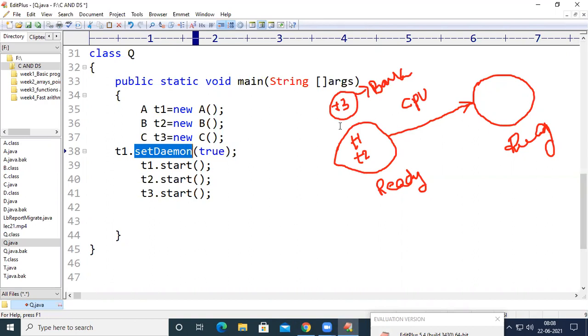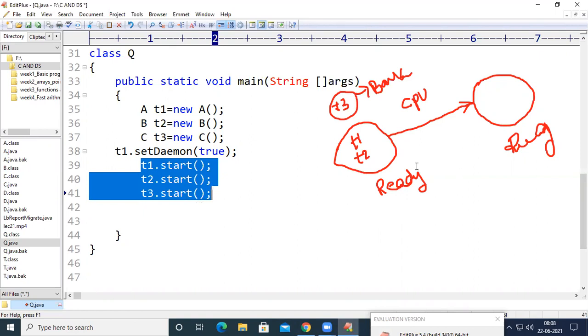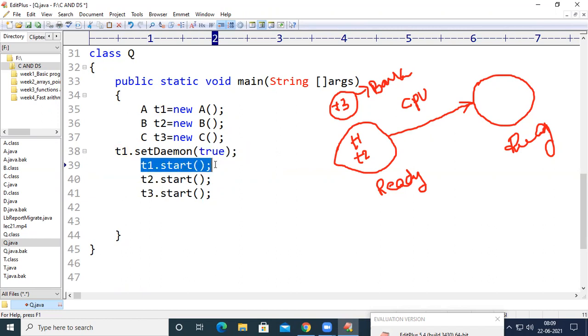So now, there are 3 threads in the new state, and these 3 threads have been moved into the ready state, but the CPU is going to schedule them. The CPU may follow first come first serve, or round robin, or shortest job first, or any type of algorithm. But when we say T1 dot set daemon, even though it was moved into the ready state first, and at that particular point of time, if the CPU is idle, then it is going to execute it.